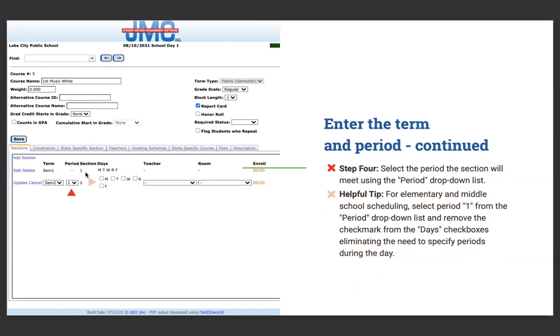Step 4, choose the period from the period drop-down list. Now, this is a helpful tip that's important. For elementary and middle school scheduling, you'll select period 1 from the period drop-down list and remove the check marks from the day checkboxes, eliminating the need to specify periods during the day. What does that mean? Well, typically elementary schools are a 2-period day. Period 1 is the morning, period 2 is the afternoon. So most classes are going to go in period 1. Now, if you're going to take attendance by schedule, this is part of the period attendance training, which I'll talk about. I think I'm doing it in 3 weeks.